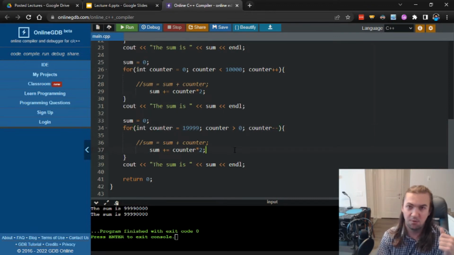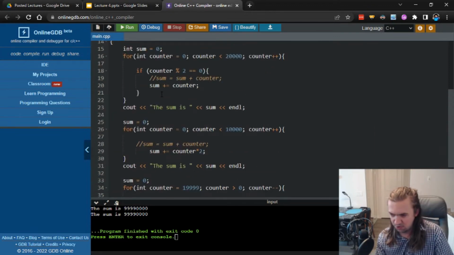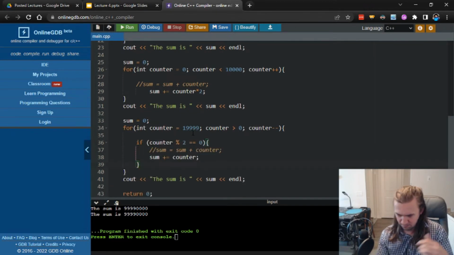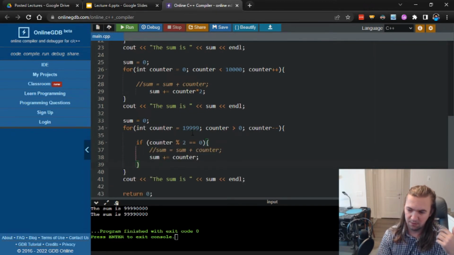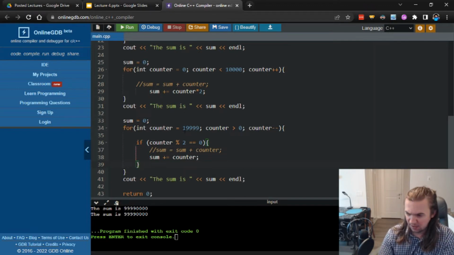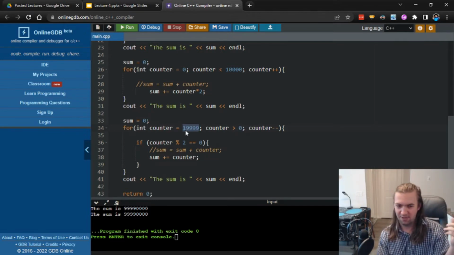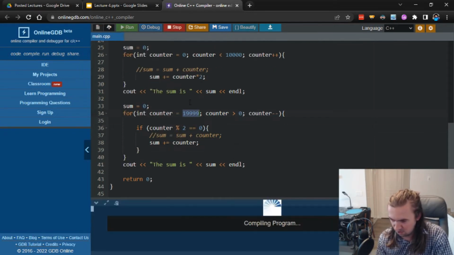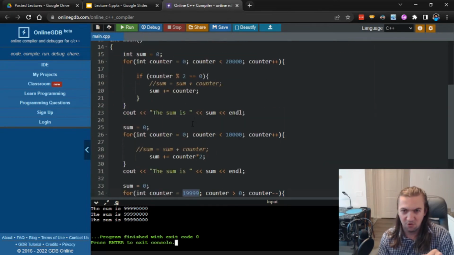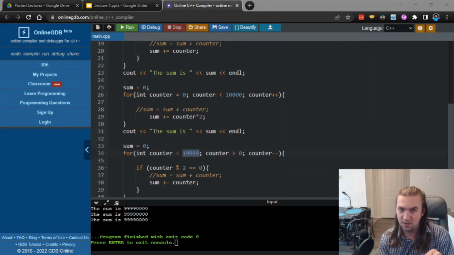Essentially, we'll just steal the code from our first loop. Instead of adding the numbers 2 plus 4 plus 6 plus 8, what we're actually going to add is 19,998 plus 19,996 going all the way down. So it's the same addition, just going backwards. All three of these sums should be the same thing, and look at that, they are. So, a brief introduction to for loops in this very first exercise.